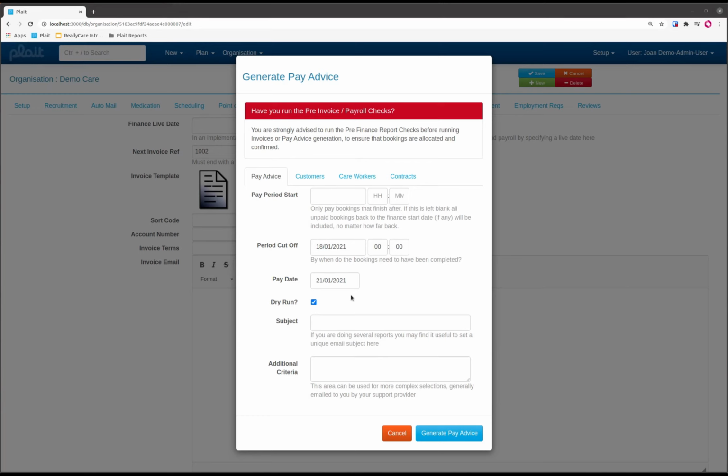So when you go back and do the real thing, having made sure that you're happy with the dry runs, the process is slightly different. You untick the dry run, you generate the pay invoice, and this time, rather than getting PDFs, you'll get a report showing you what has been generated, and that will be emailed to you, and there'll be various links in that email that allow you to send out the PDFs to the, in this case, care workers, because I'm on pay advice, but it could be the purchasers if I was doing invoices.